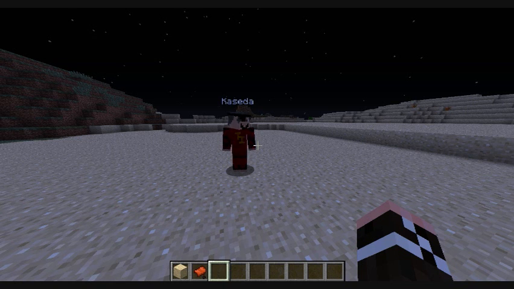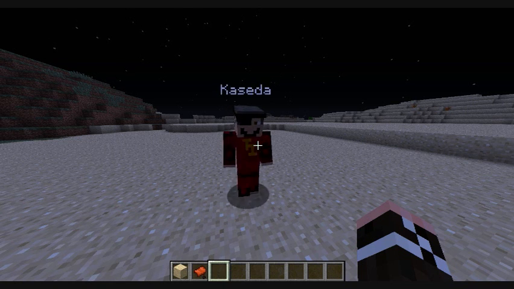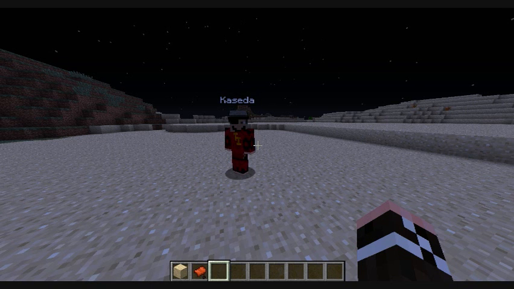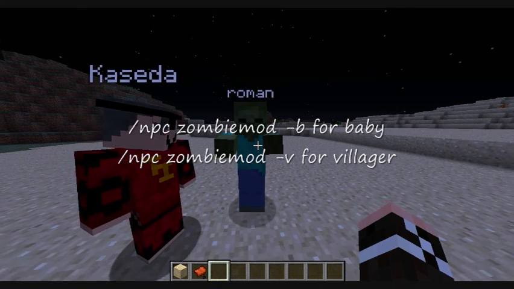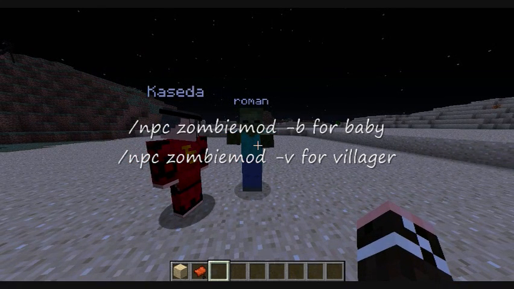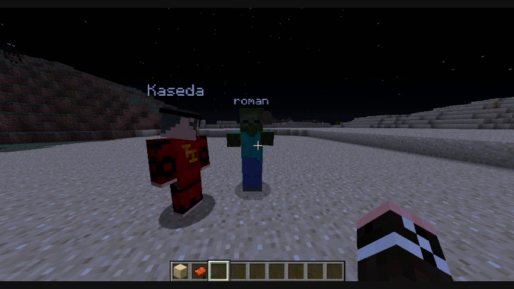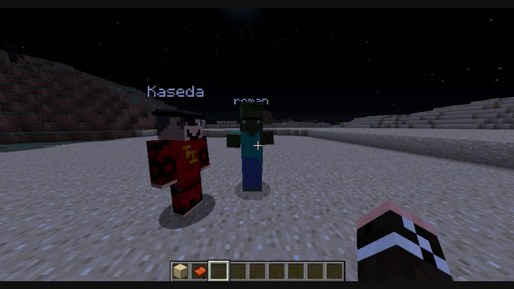Okay, so now we're going to be going over zombies and their special trait. First, let's spawn one in. The command is /NPC zombiemod, all one word, space -B for baby and -V for villager. So let's turn him into a villager zombie. /NPC zombiemod, no space, -V. And now he's a villager zombie.